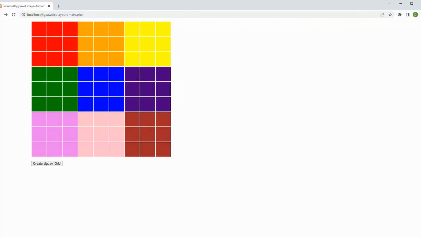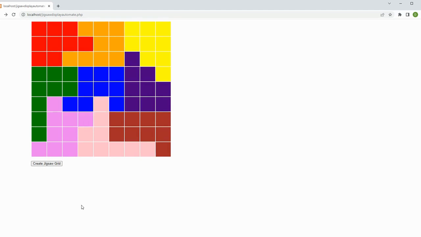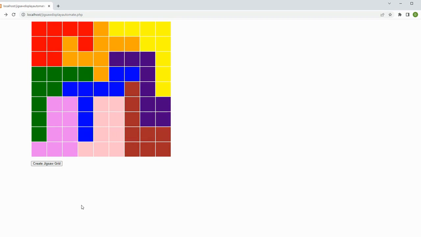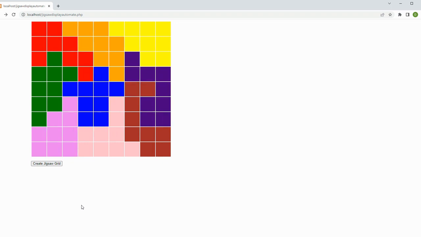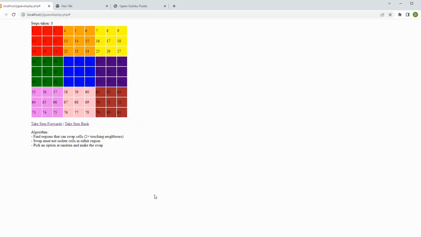Hello, in this video we are going to look at an algorithm you can use to create Jigsaw Sudoku grid patterns like this. And in this video we will look at the algorithm that is being used here to create a Jigsaw Sudoku grid pattern like this. Okay, so let's look at this algorithm step by step.